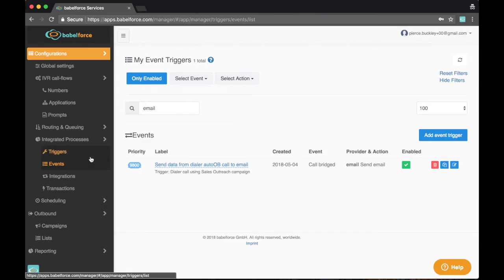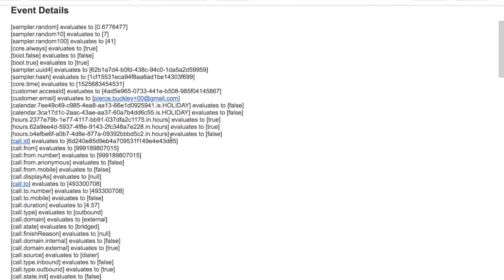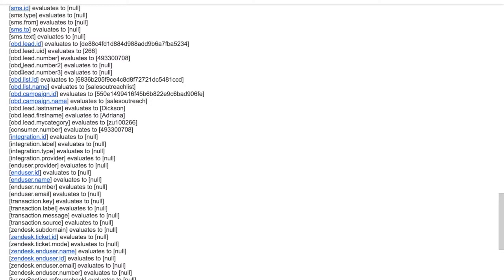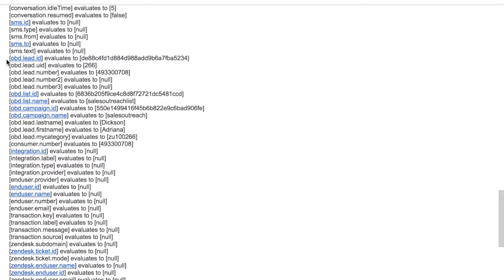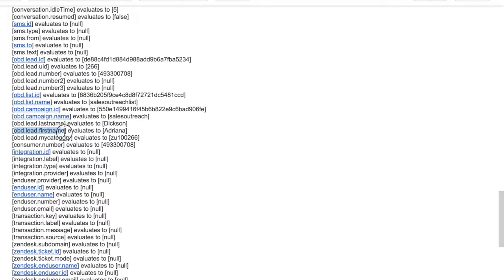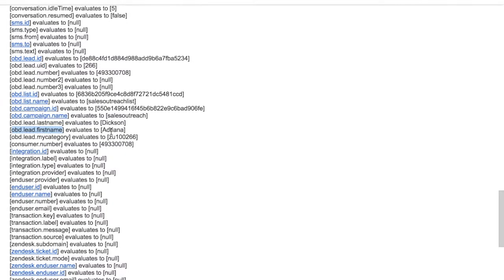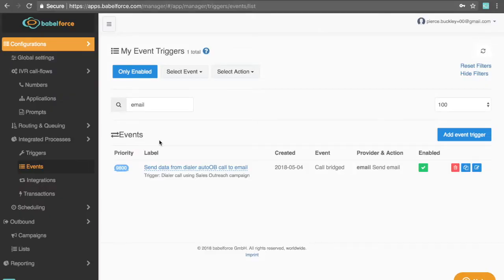Right? So I'm going to leave this call active for a moment, and I'm just going to have a look and see if I got that email. This email has all the values of the system. Okay, I'm looking for this section here. OBD stands for outbound dialer. OBD.lead.firstname is Adriana. So OBD.lead.firstname is going to evaluate to Adriana, and last name to Dixon, right? My category to this category code. So that's how I get that information.